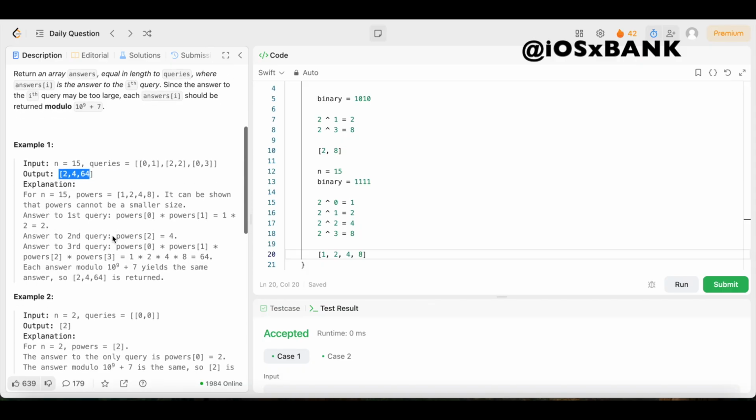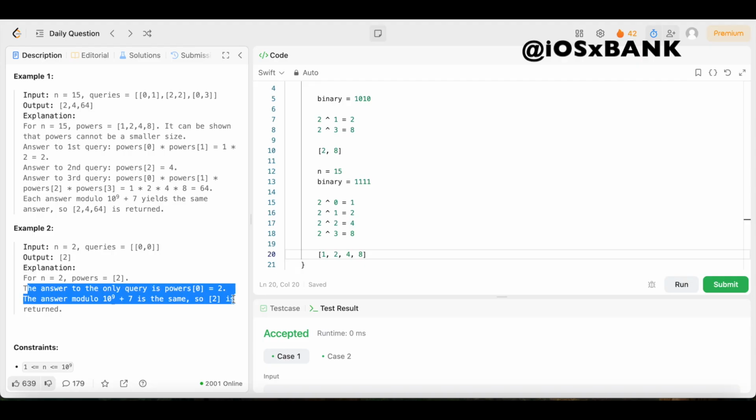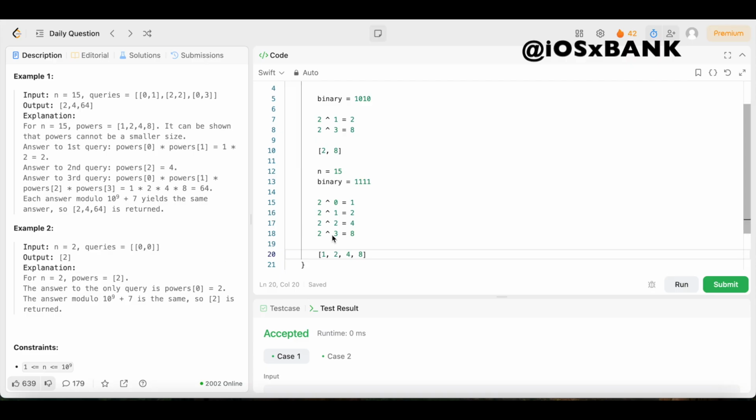So now let's take a look at example 2. In example 2, it's a little simpler. We have n equals 2, queries equals [0, 0]. So the output would be 2. It says for n equals 2, the powers array is only going to have a 2 in there. Then the answer to the only query, powers[0], is equal to 2. So the answer modulo 10 to the 9th power plus 7 is the same. So 2 is returned. So I hope that makes sense to y'all.